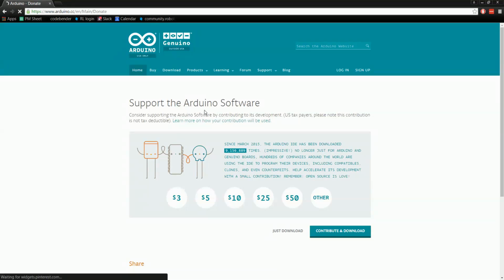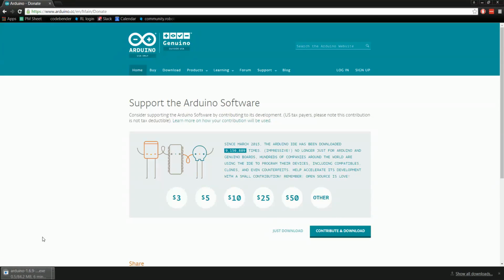So I'm using Windows, so I'll go ahead and select the Windows one. Once you do, it'll ask you if you want to donate to them. You're not required to. You can click just download and proceed with the download, or if you wish, you can contribute some money. Then we'll start the download.